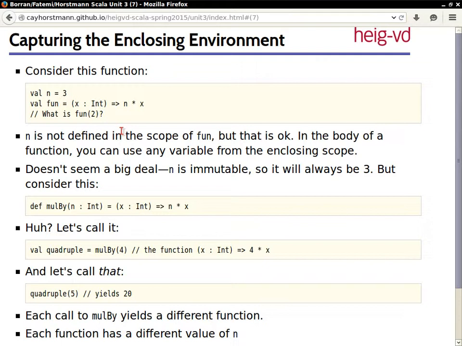Another thing that you're probably familiar with is capturing variables. But let me go through this in some detail. So here we have a situation where I define a function fun, and it multiplies x with n, where n is defined outside here. And that's perfectly okay. Any function in Scala is perfectly happy to capture stuff from the enclosing scope, so the n here gets captured fine.